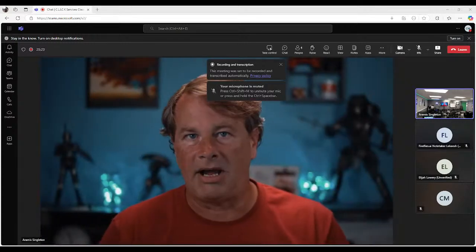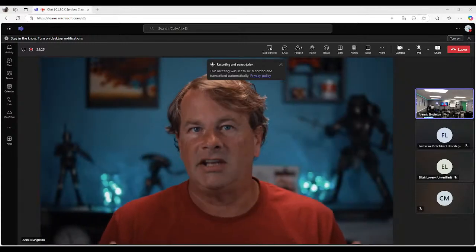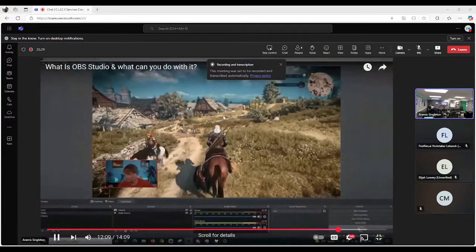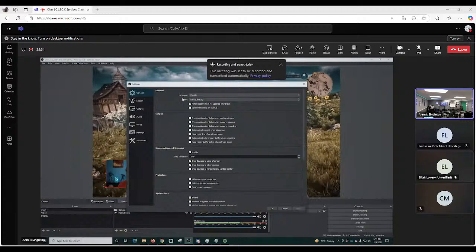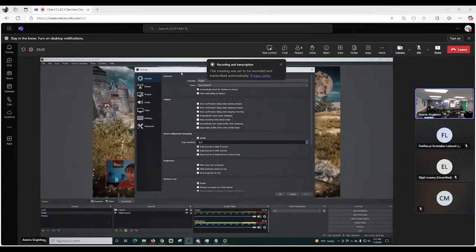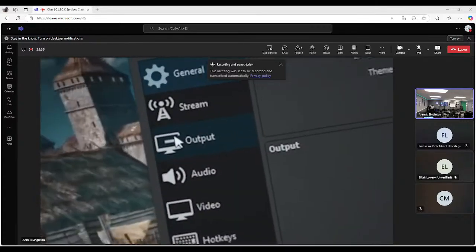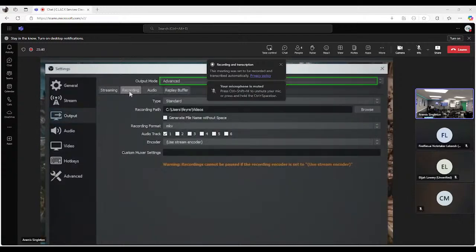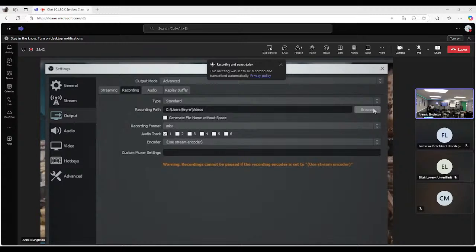To record with OBS for podcast or video content, it's pretty easy as well. Here's a quick overview of that. Recording is very much just like live streaming. We're going to go into settings and we're going to go to our output tab and then we're going to select the recording button here. And if you don't see this, you want to make sure that your output mode is set to advanced.